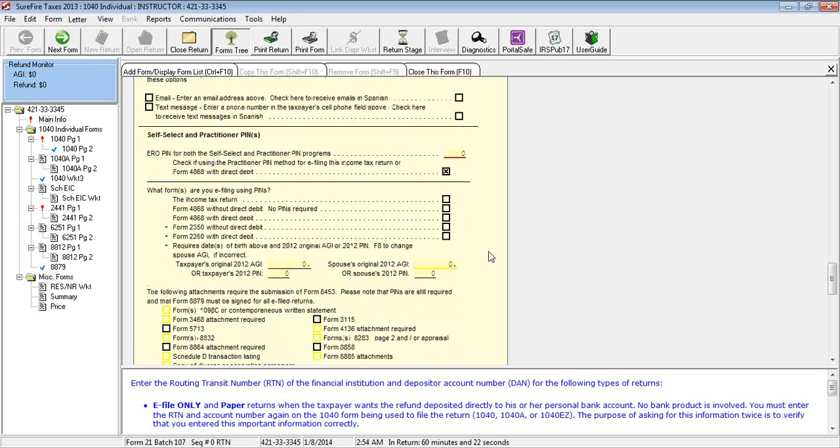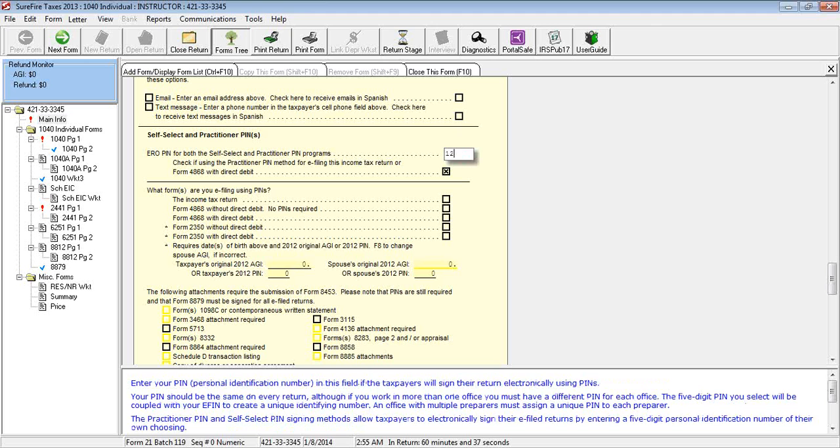Moving right along. Very important. Self-select practitioner PIN. This is a 5-digit PIN number that you'll select for yourself for every return, just to verify that it's you that prepared the return. You can use 1, 2, 3, 4, 5, or 5, 4, 3, 2, 1. Last 5 of your social, first 5 of your social, last 5 of your birth date. Doesn't really matter. These 5 digits belong to you.